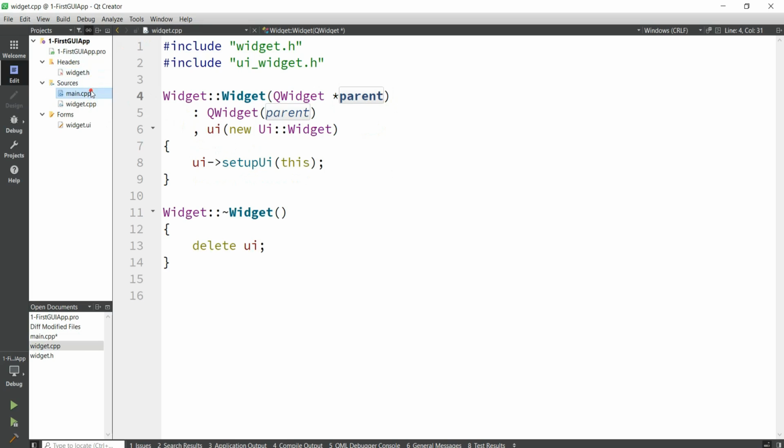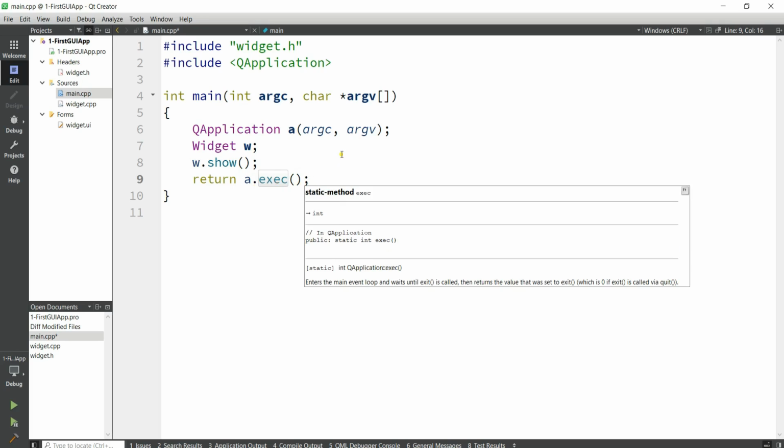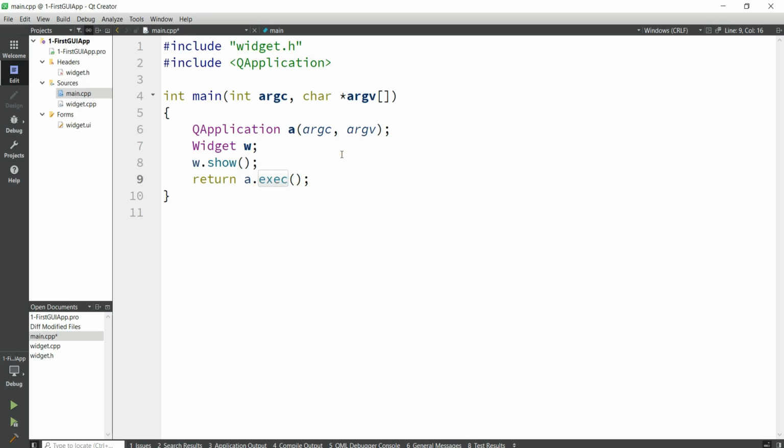After that, we are showing the window with w.show, and here we have return a.execute. Now this is important. It enters the main event loop and waits until exit is called, then returns the value that was set to exit, which is 0 if exit is called via quit.